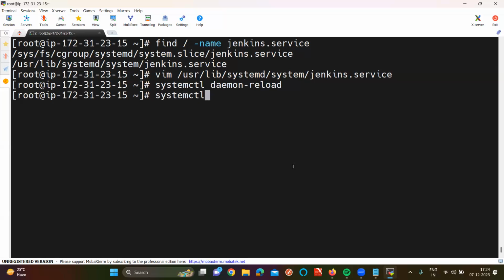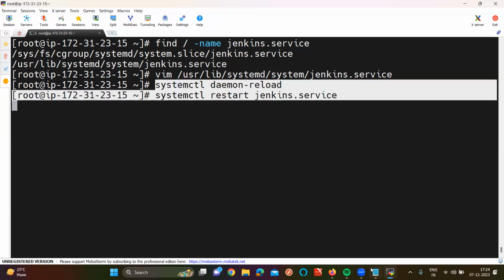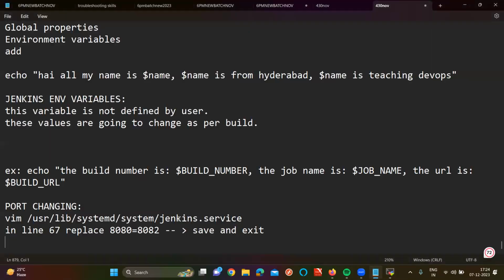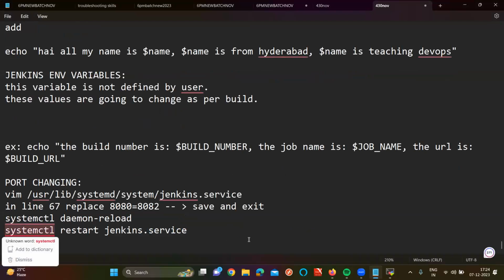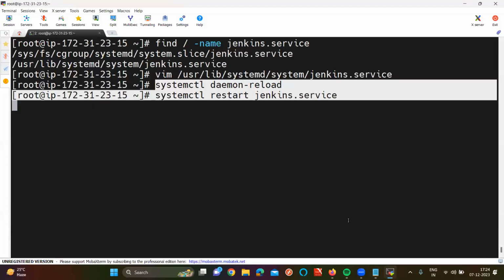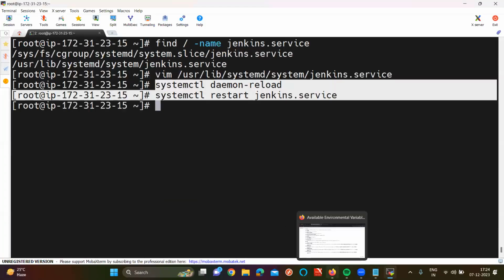Now give systemctl restart jenkins. If you run these two commands, the port number is going to change automatically. Only these three steps: go to the file, change the port number, reload the daemon, and restart Jenkins. After that, you can check the status. It depends on your choice to check the status or not, but I am not checking here.